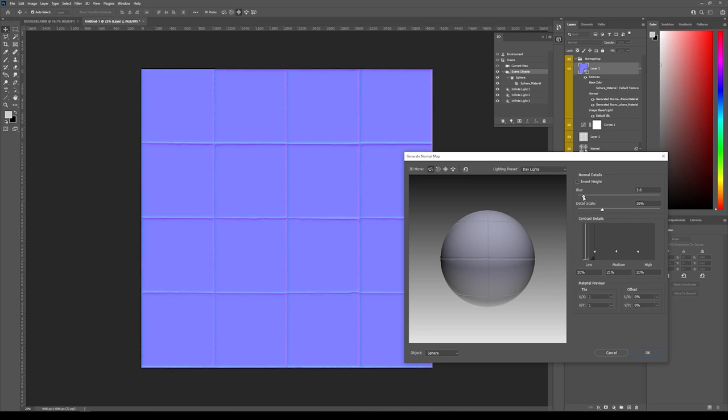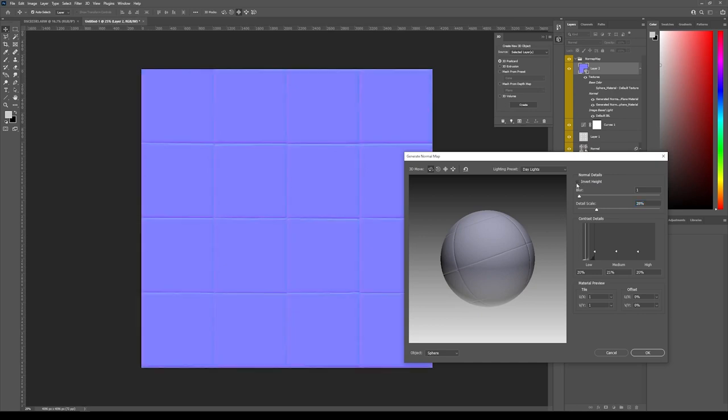And now we can control here the amount of blur, if you want a little bit more sharp details. So I'm going to leave this at about 1. And the detail scale is how detailed you want this normal map. But in my case, I'm going to leave it about here. And you can see here the invert height, if you click it.